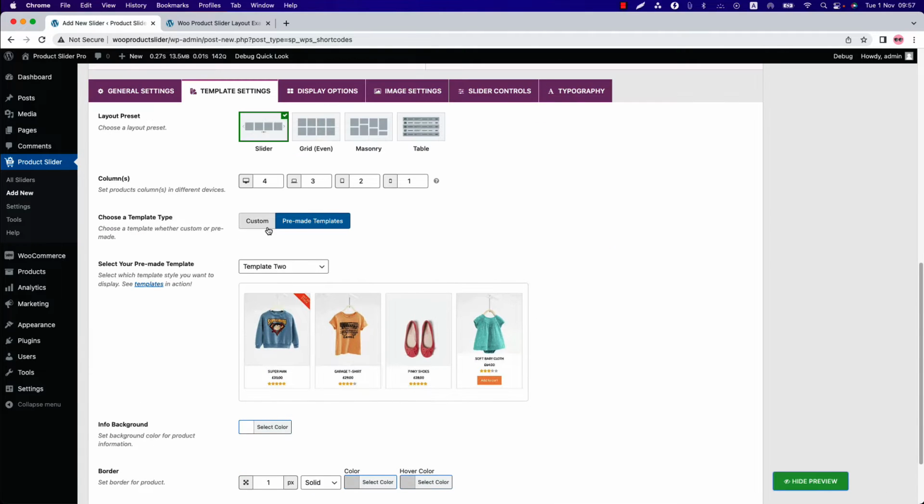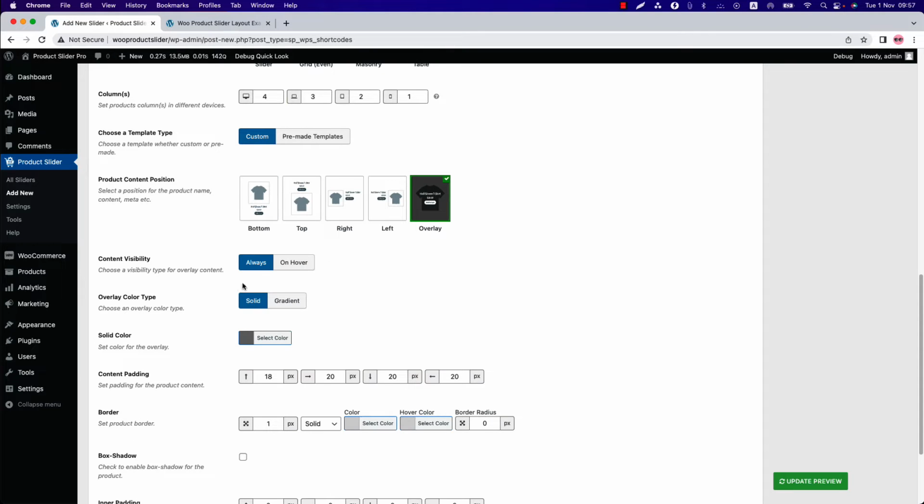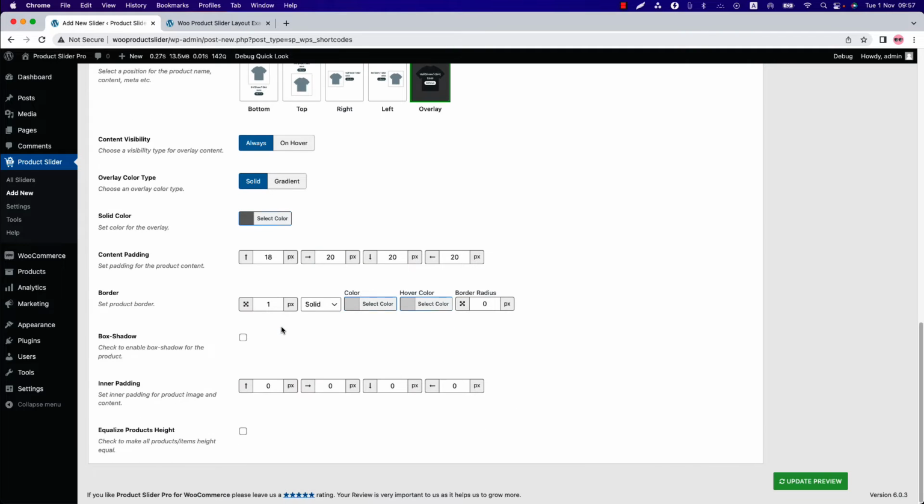For the custom template, you'll have full access to each content item you want to show in the slider. Like you can set product content position to bottom, top, right, left or overlay. When you select overlay, you will get a few related properties to configure the overlay content position. You can set content padding, border radius, box shadow and inner padding. Let me give you a quick example of the custom template. Let's set border radius to 5 pixels and set the inner padding to 15 pixels each.